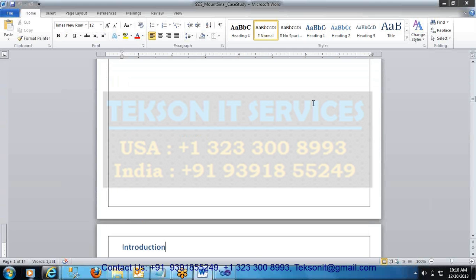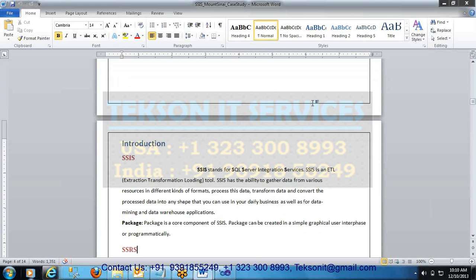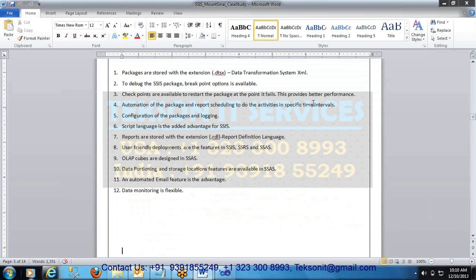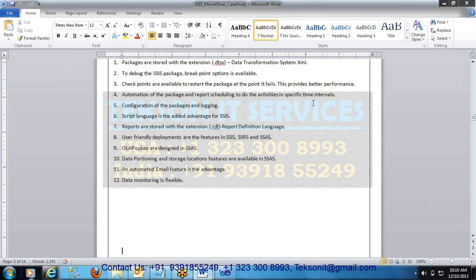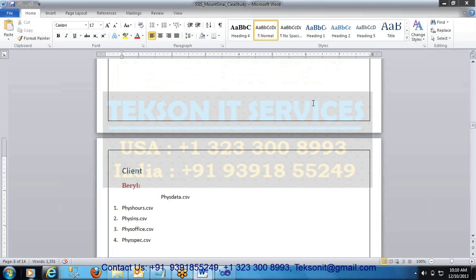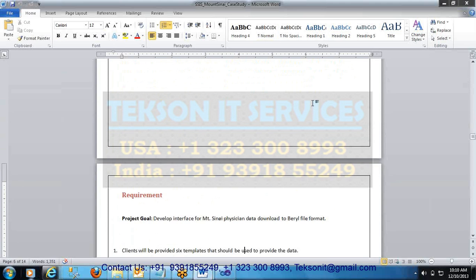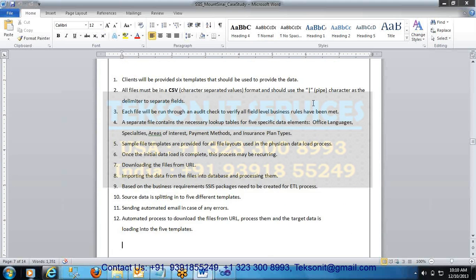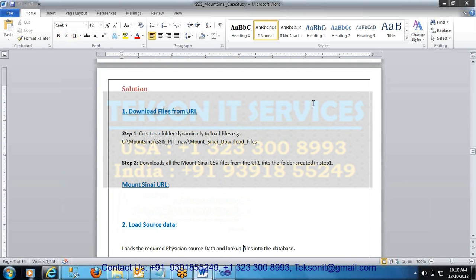Once you complete the SSIS tool, you can see this document now, right? This is the project document. I have the requirements as well as the source data. Based on the requirements, I'll ask them to work on this, and step by step I'll guide them. Instead of practicing each and every transformation or task separately, they can practice through this project.